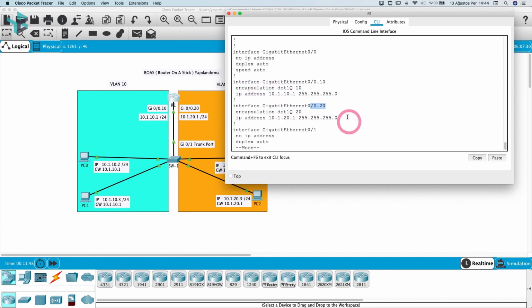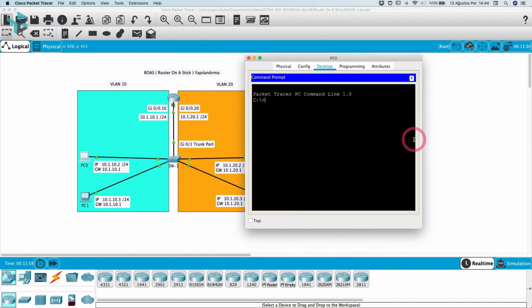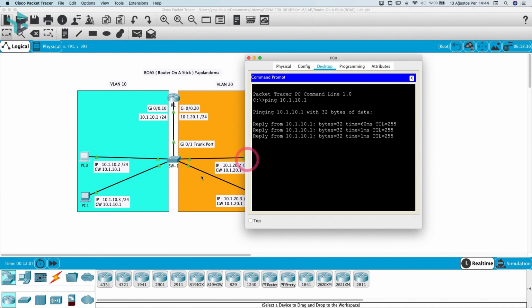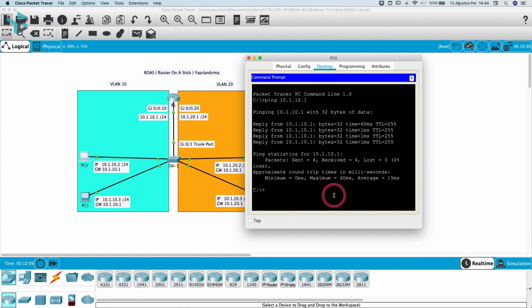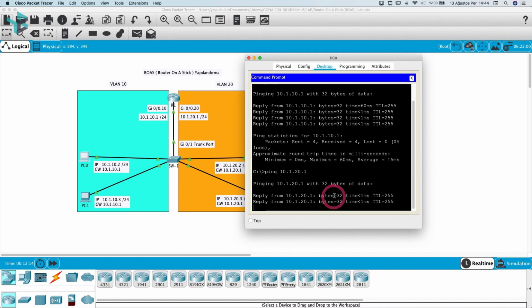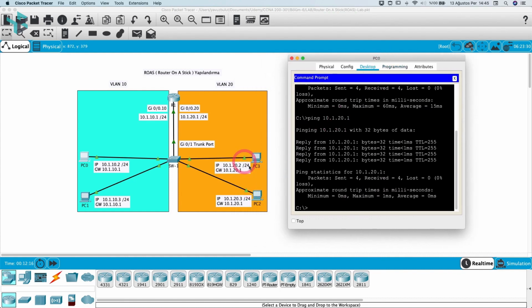Now let's check if there is access to the router from the PC. I write ping 10.1.10.1. Now that we have access to the gateway, let's look at 20.1 and see if it does. 20.1 is also okay. So let's see if we can access the user in VLAN 20 here. Let's write 20.3. As you can see, VLAN to VLAN routing is now provided.